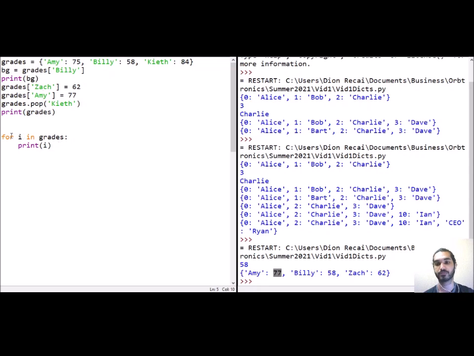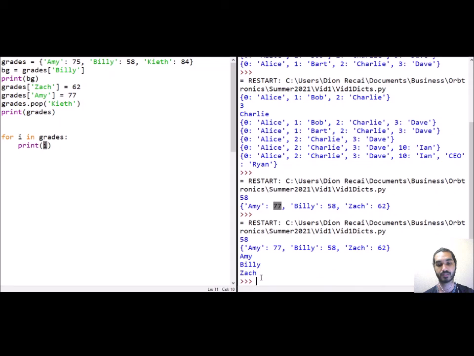Also, if you use a for loop on a dictionary, as we have in this case, it will go through the keys of the dictionary. So it will ignore the values, it will only go through the keys. So with this for loop here, I've printed out all the keys of the dictionary. So let's run the code and see if it works. So yeah, you can see the for loop goes through the keys of the dictionary.